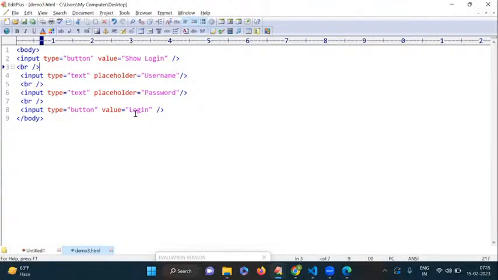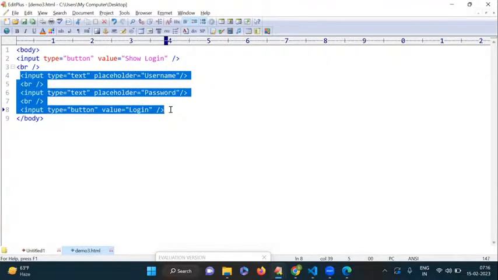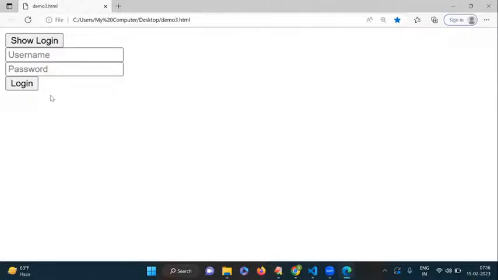Containers can hold other elements. If you want to group multiple controls, to hold the multiple controls as a group, we are using containers. To discuss the purpose, I created a simple login form. In this login form, we have a username text box, a password text box, and a login button. So this is the login form which we created.